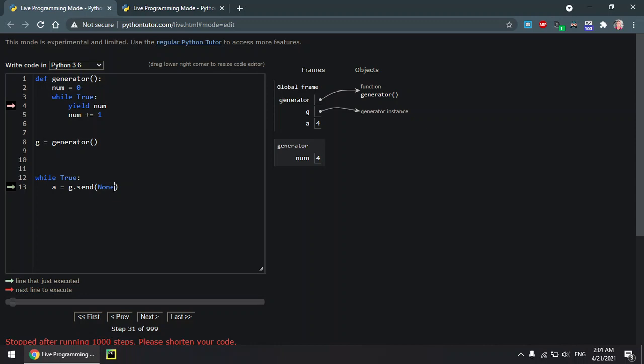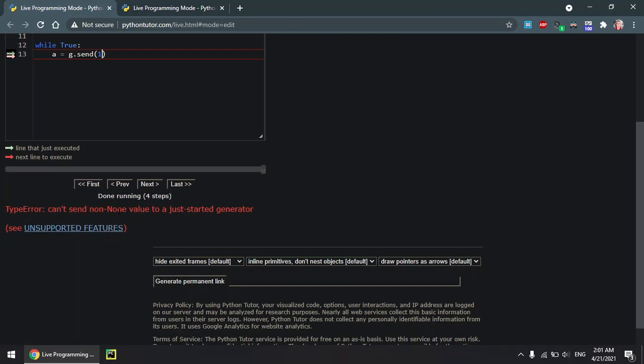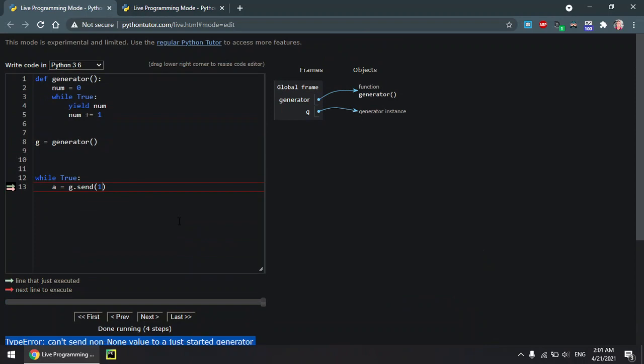So if we want to introduce a value inside the scope of the generator from the global frame, we can do this by using the send function. Instead of sending none, let's try sending 1, which is going to give us an error. Let's see why in a moment. You can see here it's a type error: can't send non-none value to a just-started generator. What this means is that you cannot send a value back to a generator that was not initialized yet. Initialized means it just went through the first iteration, so it needs to go through one iteration first before you can send values back to it.